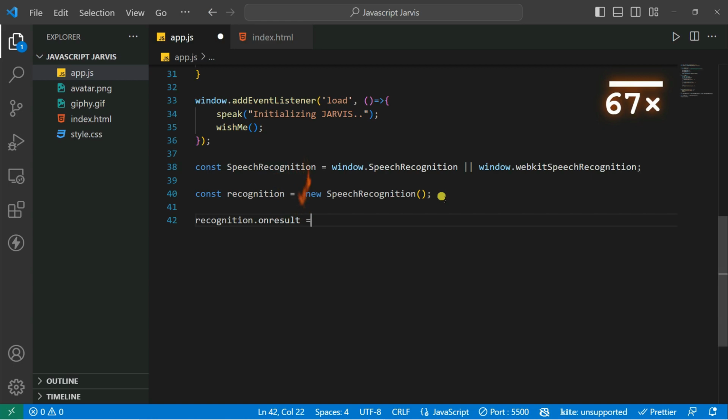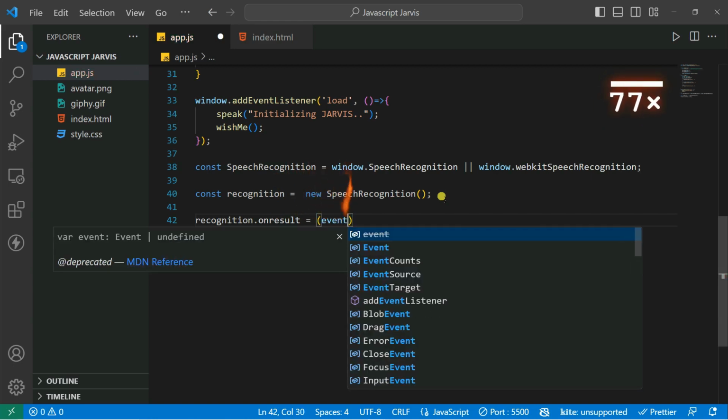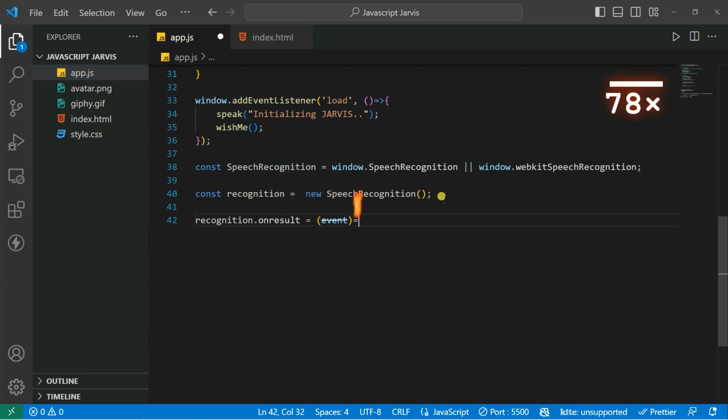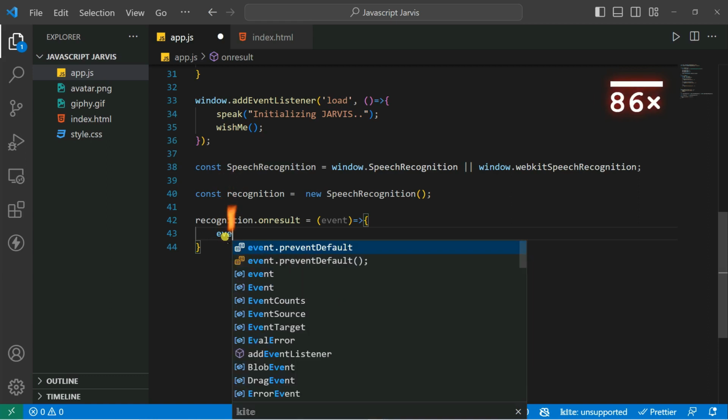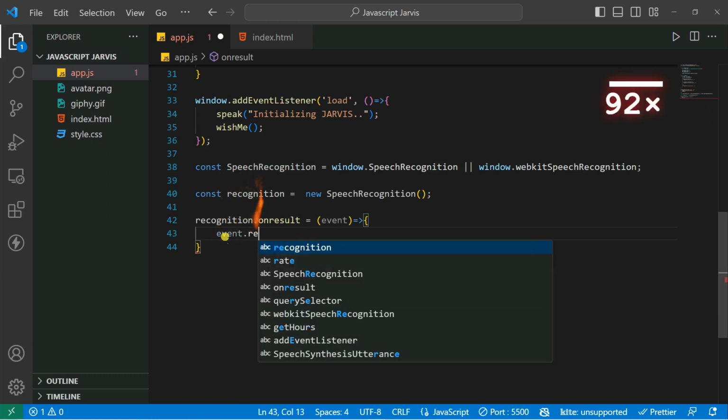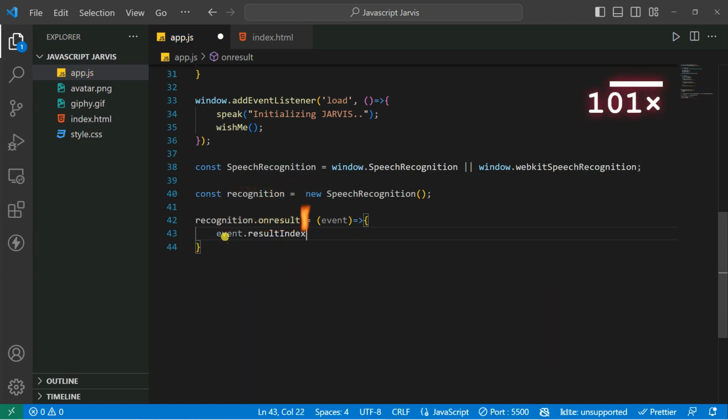And inside this on result, I'm going to pass here my event. So my event is nothing but a microphone event, right? And I'm going to create here an arrow function. And after that, now I need to give here my index that's coming from my event. So let's say event dot result index. Okay, so this is nothing but my current index that's actually coming via this event. So I'm going to store it. So let's say const current index equal to event dot result index.